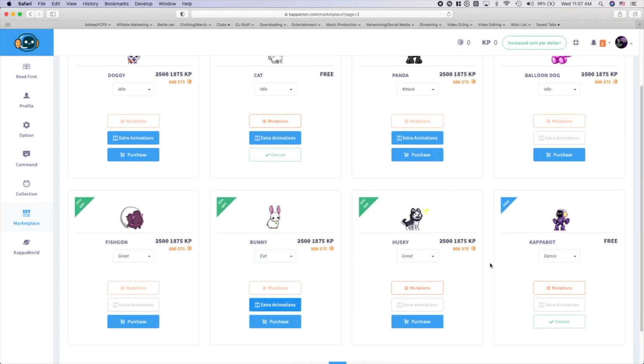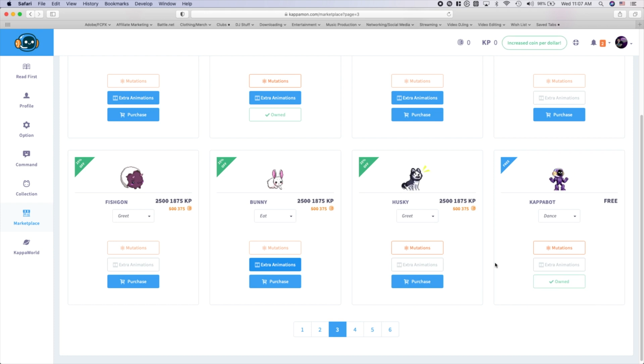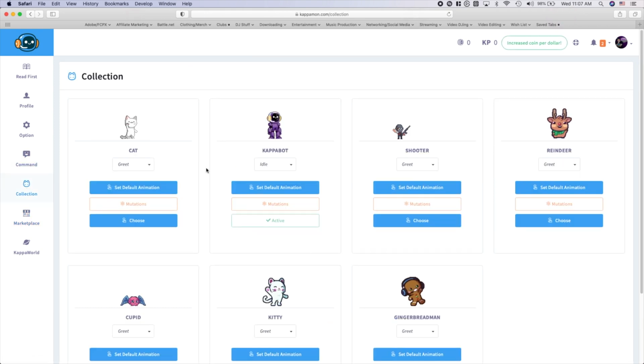So once you've gone through all the pages and you've added all the free ones to your account, go ahead and head over to your collection. So you can see they're all right here. Now only one Kappamon can be active at a time. So pick the one that you want to use and pick its default activity. So I'm going to leave mine dancing.